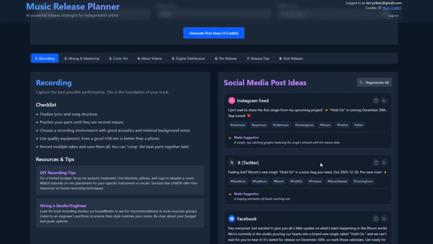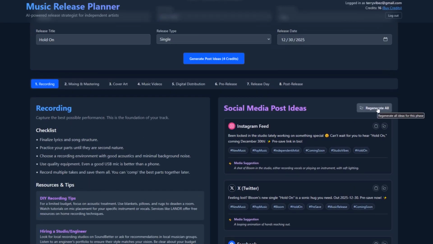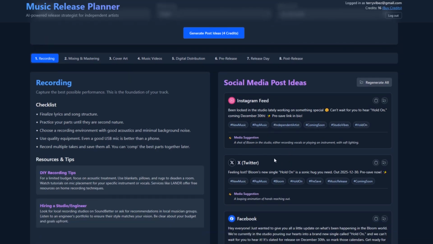If for any reason you don't like a post and you'd like to see some different ideas, you can simply click the regenerate button here, wait a few seconds, and so you get a new post. And you can do this for each platform, or if you prefer, you can click regenerate all and it will regenerate posts for all the platforms at once.